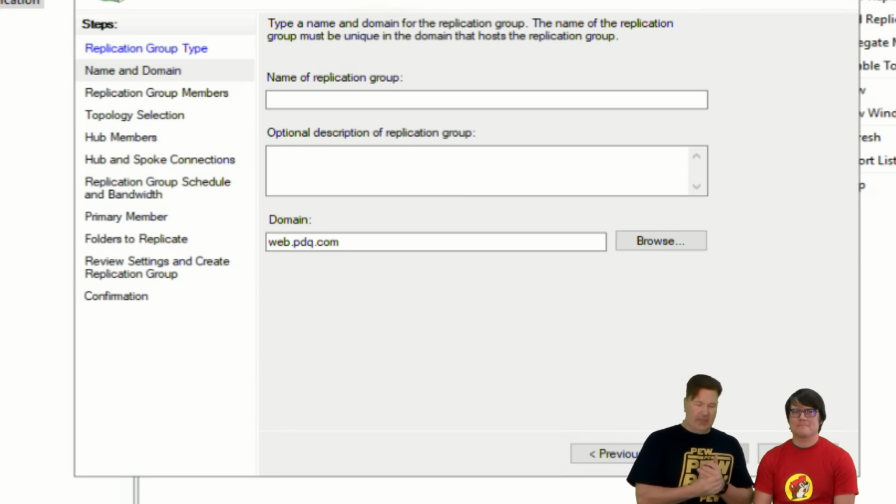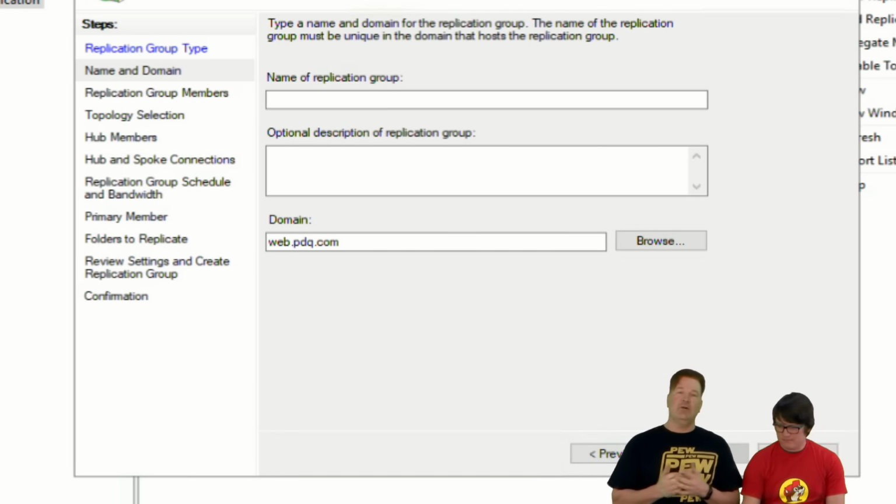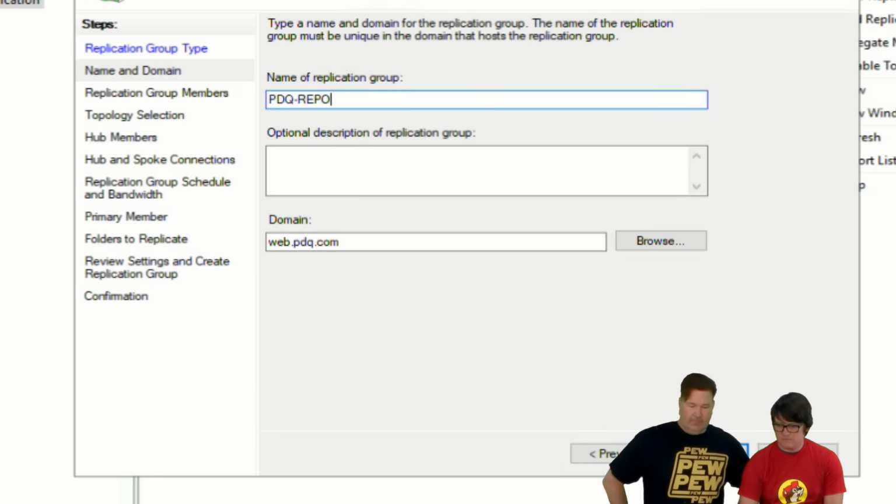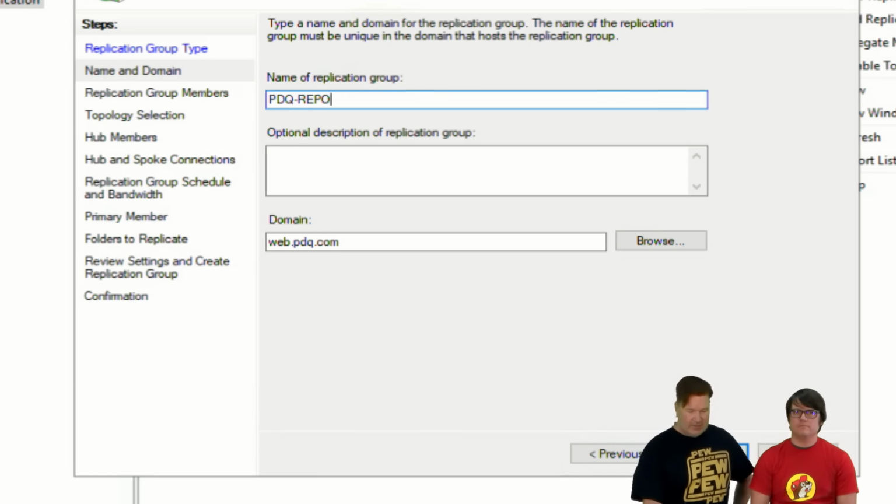Pick multipurpose. Now, name of your replication group. Let's just call this, say, PDQ-repo, you think? Let's do it. And that's for repository. I like it. Optional description if you want.